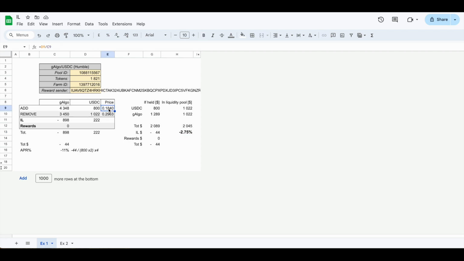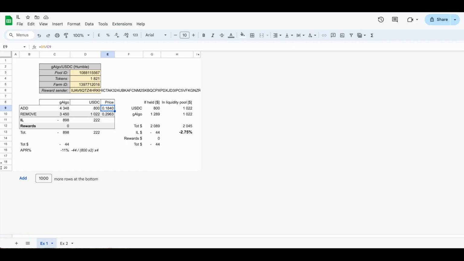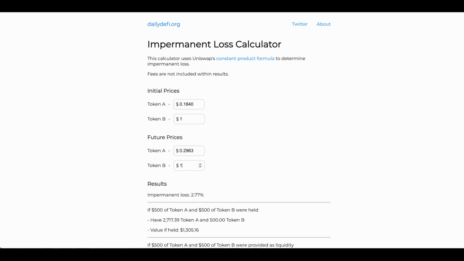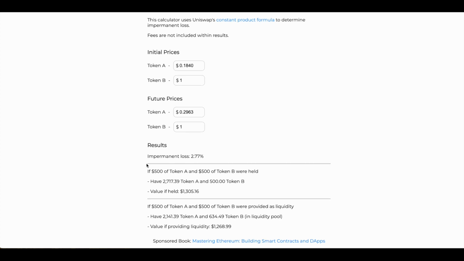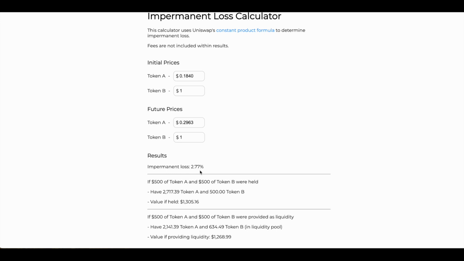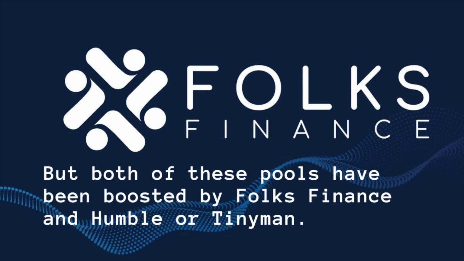Let's see if we can get the same result using an online impermanent loss calculator. Add the price when we added and removed Galgo, and add 1 for USD. As you can see, the impermanent loss in percentage is the same using this tool compared to my calculation. But both of these pools have been boosted by Folks Finance, Humble, and Tinyman.